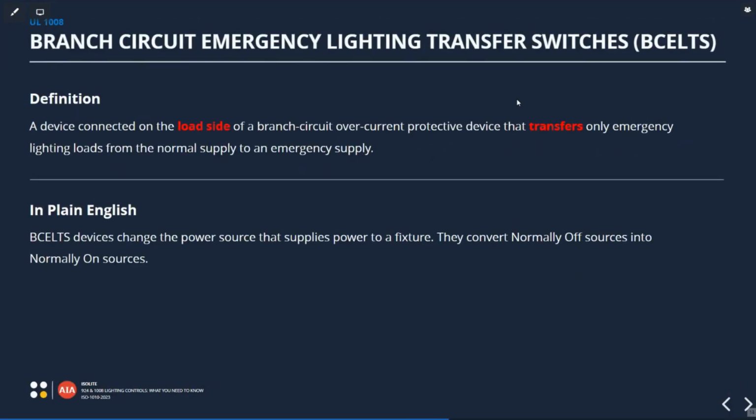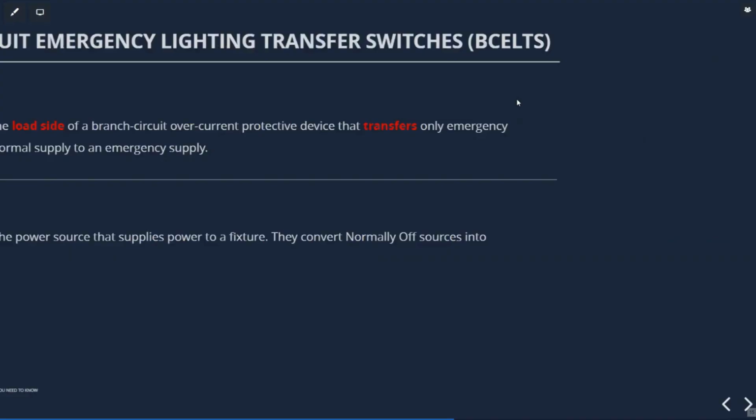Our 1008 devices work a little bit differently. They're a device connected on the load side of a branch circuit overcurrent protective device that transfers only emergency lighting loads from the normal supply to an emergency supply. So these devices change the power source that supplies power to the fixture, whereas the ALCRs are just a relay, and all that relay can do is open and shut. These are an actual transfer switch. They convert normally off sources into normally on sources.